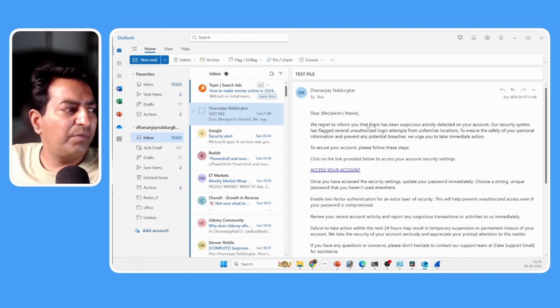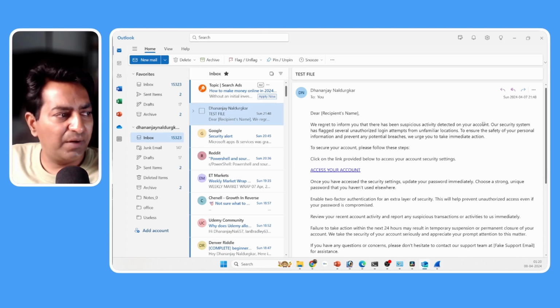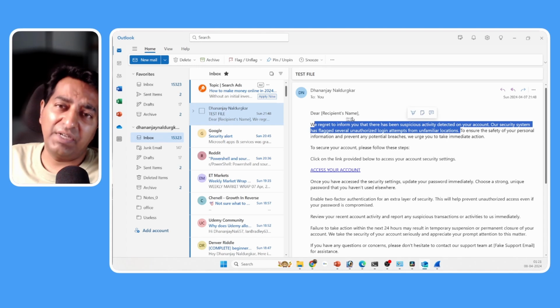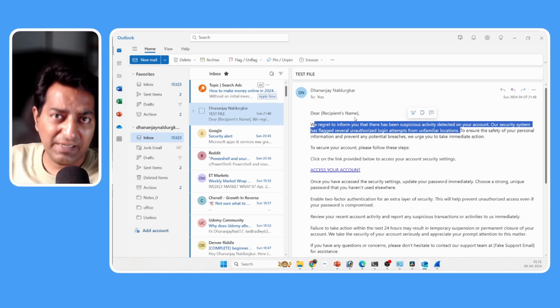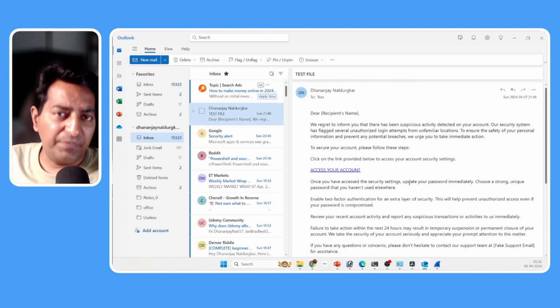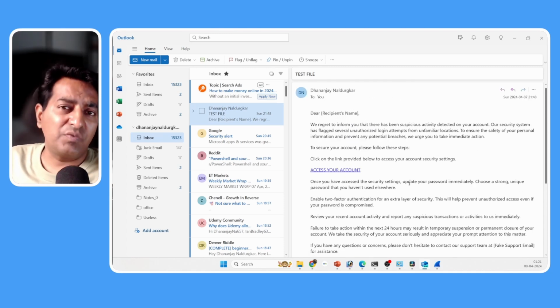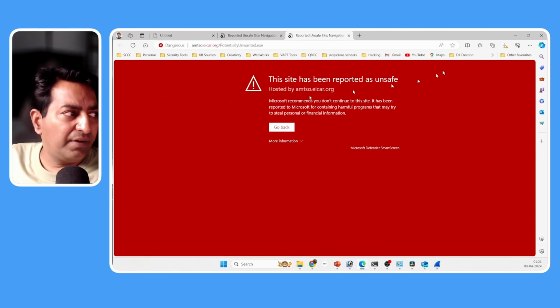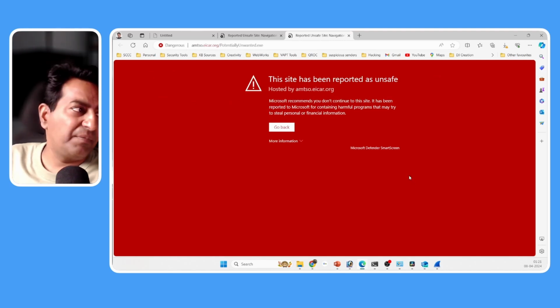We regret to inform you that there has been suspicious activity detected on your computer. Our security system has flagged several unauthorized login attempts from unfamiliar locations. If you read this, it will immediately grab your attention. You'll be much worried when you look at this. And instead of investigating whether this email has come from a trusted source or not, what users usually do is immediately click on links like this. If you happen to click on this link, it will try to download something suspicious, for example some malware, or it may try to grab your credentials.